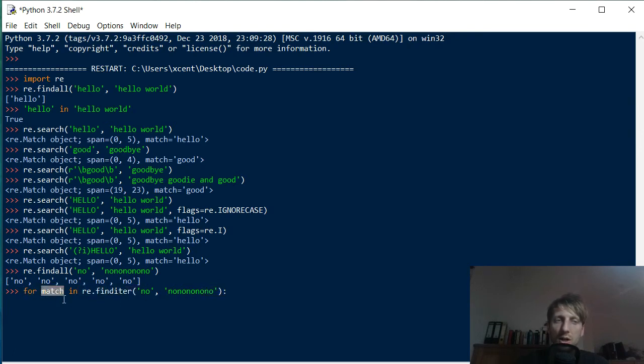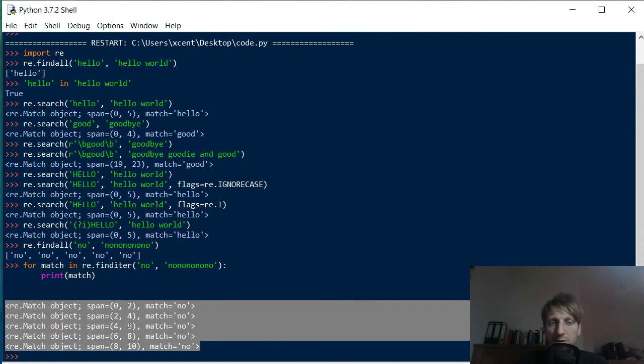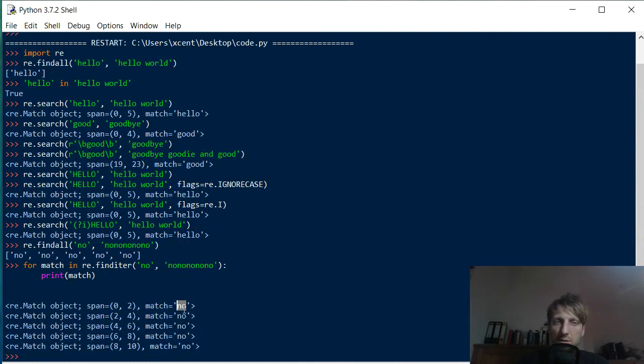Each match object simply takes on this variable name match, and in the loop body we can, for example, print the match object. By doing it, you see we have matched 5 occurrences of this substring "no", and it also gives us the correct indices and the correct positions of the matching substrings.